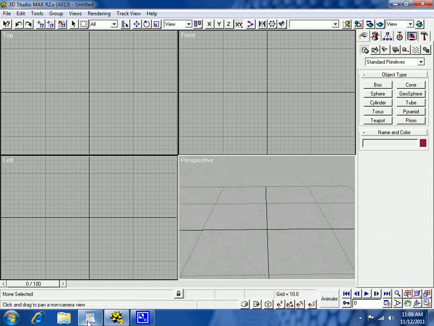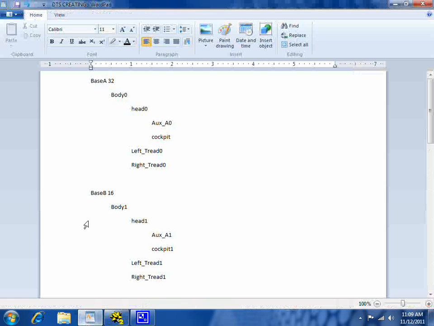These are some notes that I've made up here. This is what a hierarchy looks like basically. You have a base, and the base is the heart of your model, and the base has parts basically attached to it. So basically the body would be attached to the base, the head's attached to the body. These two parts are attached to the head. Cockpit and auxiliary AO, and auxiliary AO is where your weapons mount basically. Then you have your left tread and your right tread. Basically everything else here is just copies of one thing here.